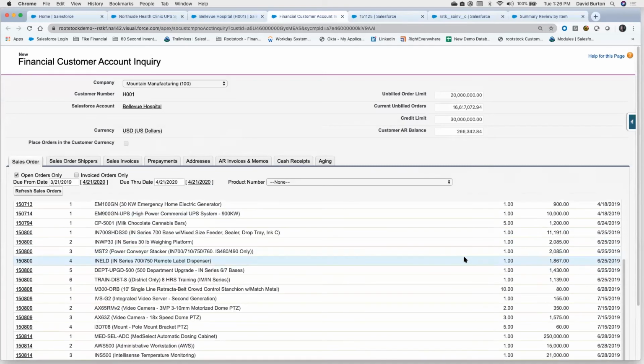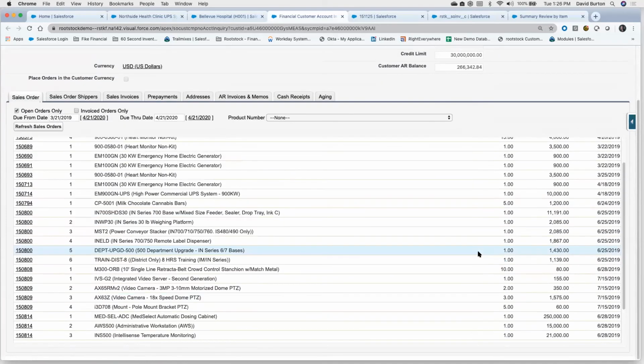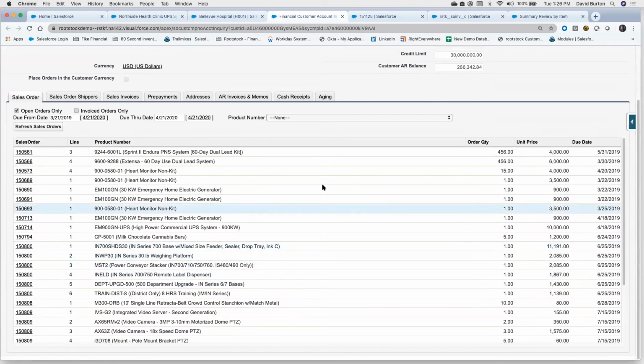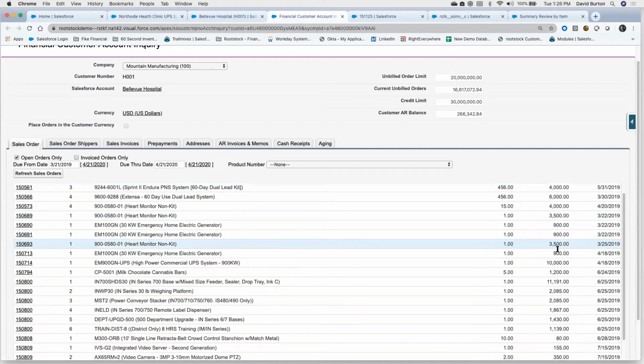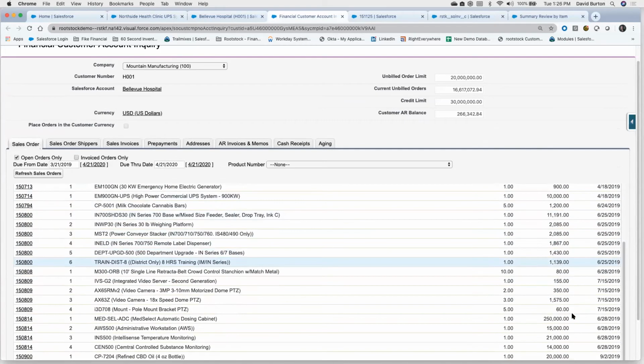But if I roll down through this list of sales orders here, I might see a sales order in here. Here's one, $250,000. Let's drill into that one, 150814. We'll drill back into that.